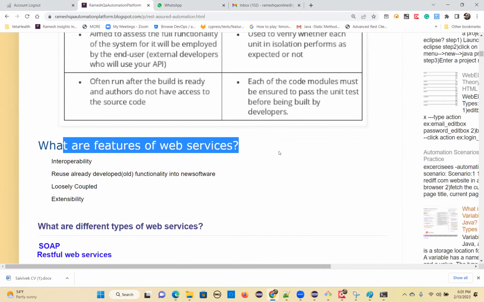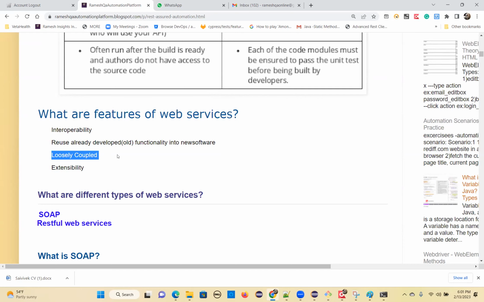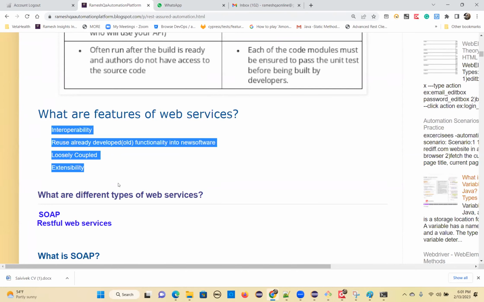And the features of web services are interoperability: reuse already developed functionality in new software. I just told you, bank software is included in different e-commerce websites and so many other places. Loosely coupled: you can easily integrate with any other software. And extensibility: you can extend and add multiple software to the applications. All these features are possible with web services.